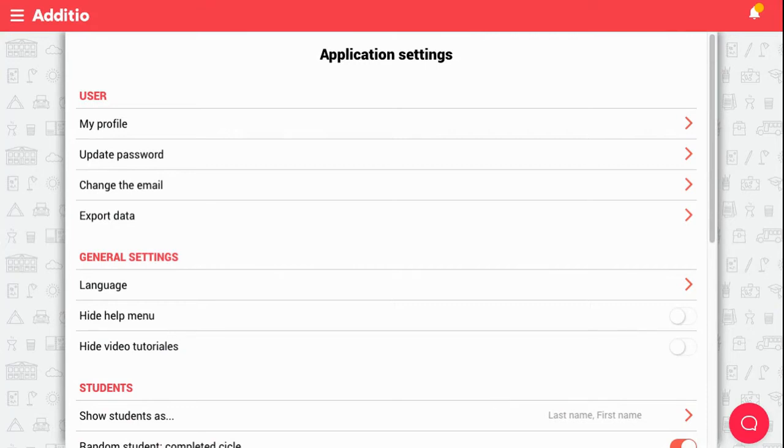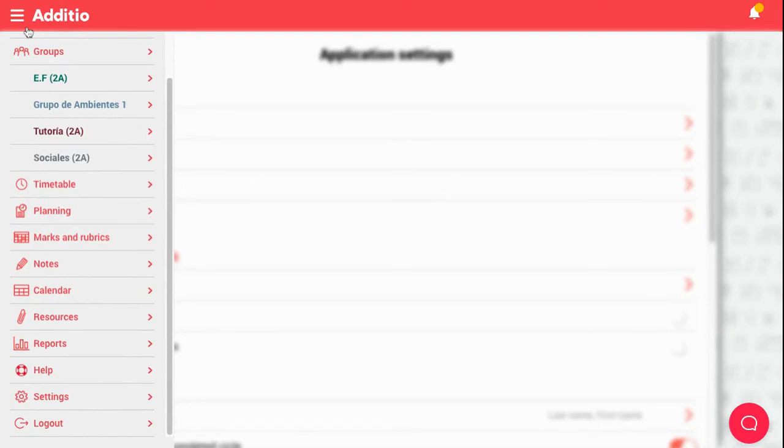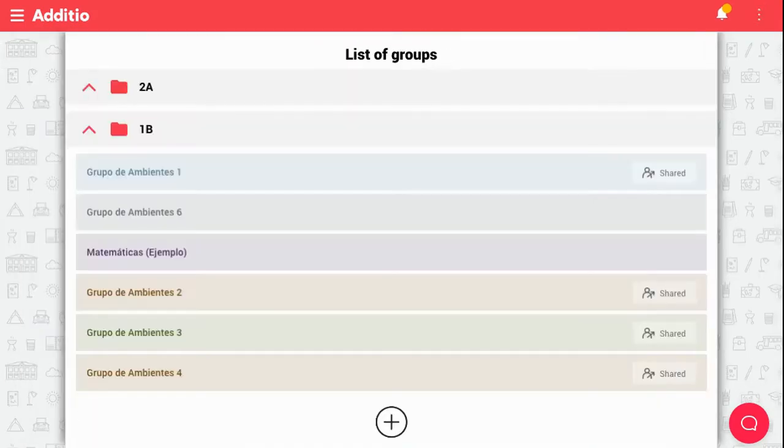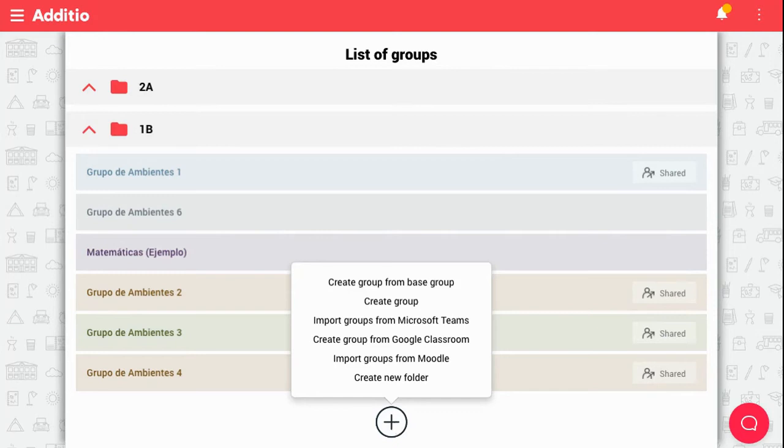you will be able to import your groups, import your students, link your groups. How will you do that? First thing, you will go to your groups and you will click the plus with the right side of the mouse. As you can see, this option appears, import groups from Microsoft Teams.